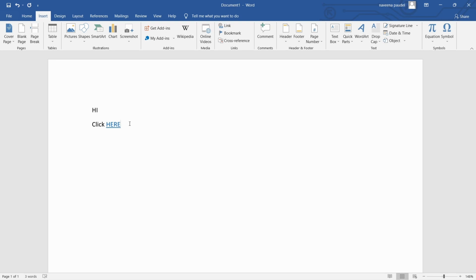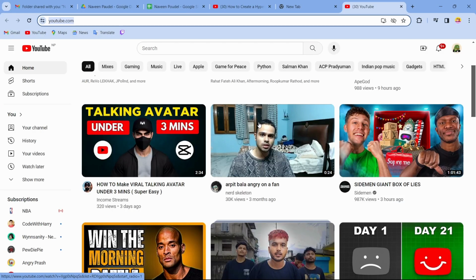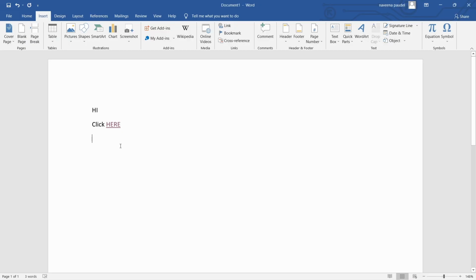So now what you can do is just press Control and then left click on the text that you have highlighted or hyperlinked. And after doing that, here you can see I have opened my YouTube after tapping on that highlighted text. So that's it guys, this is how to hyperlink in MS Word.